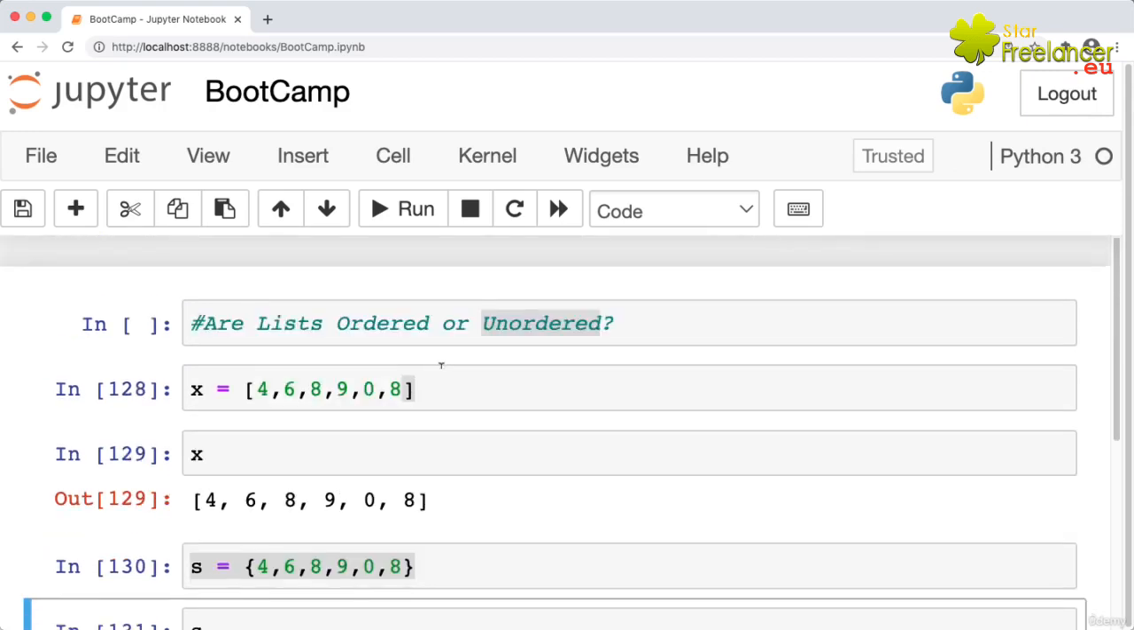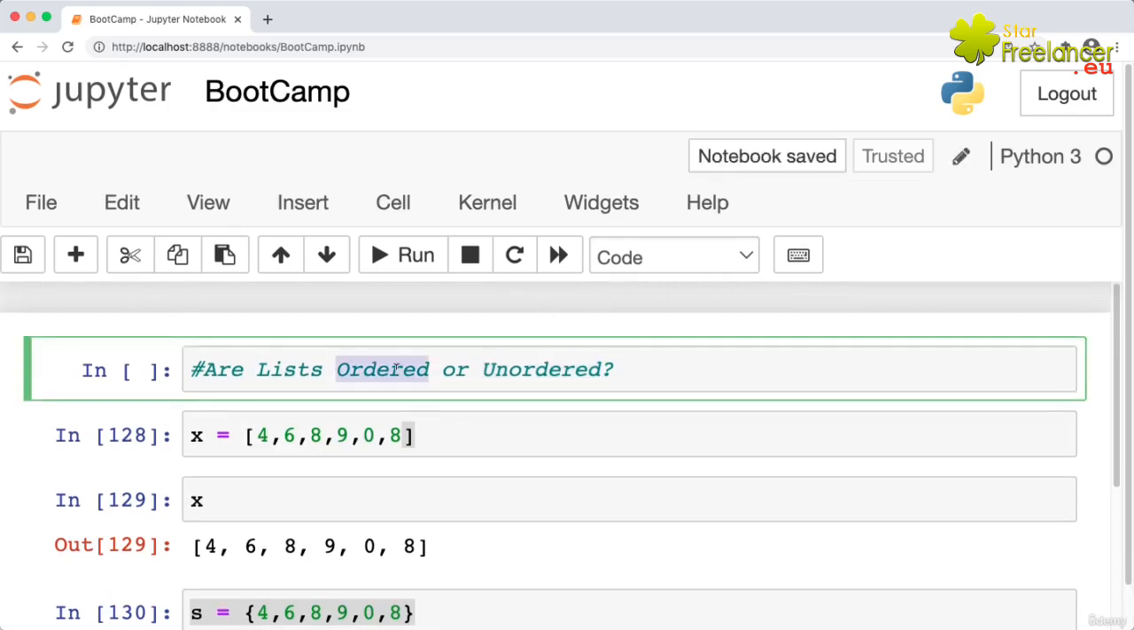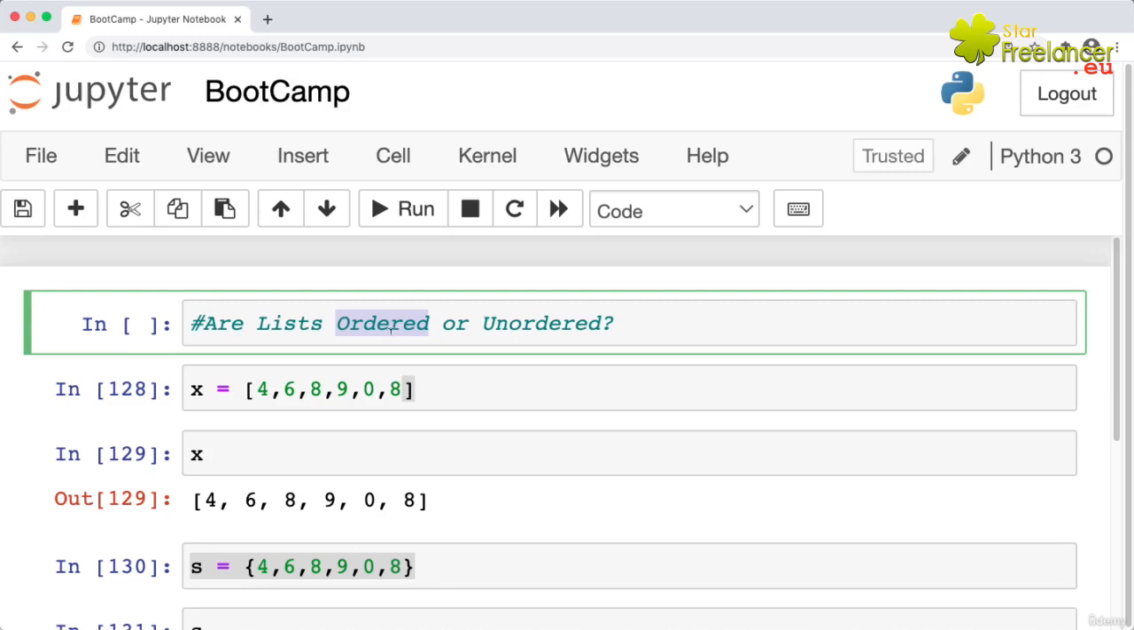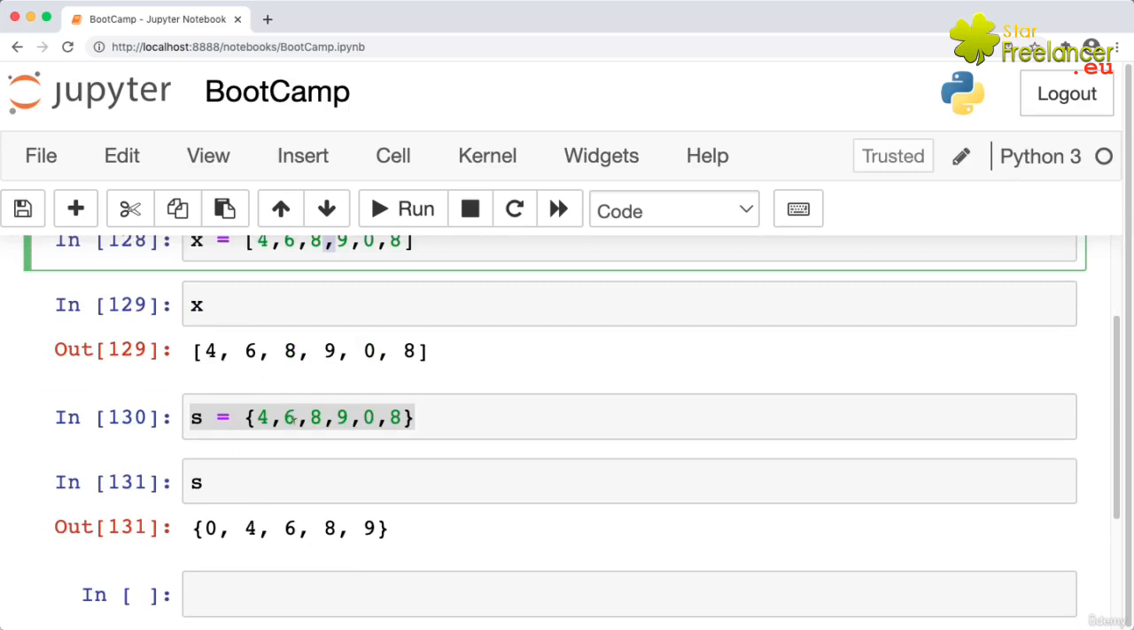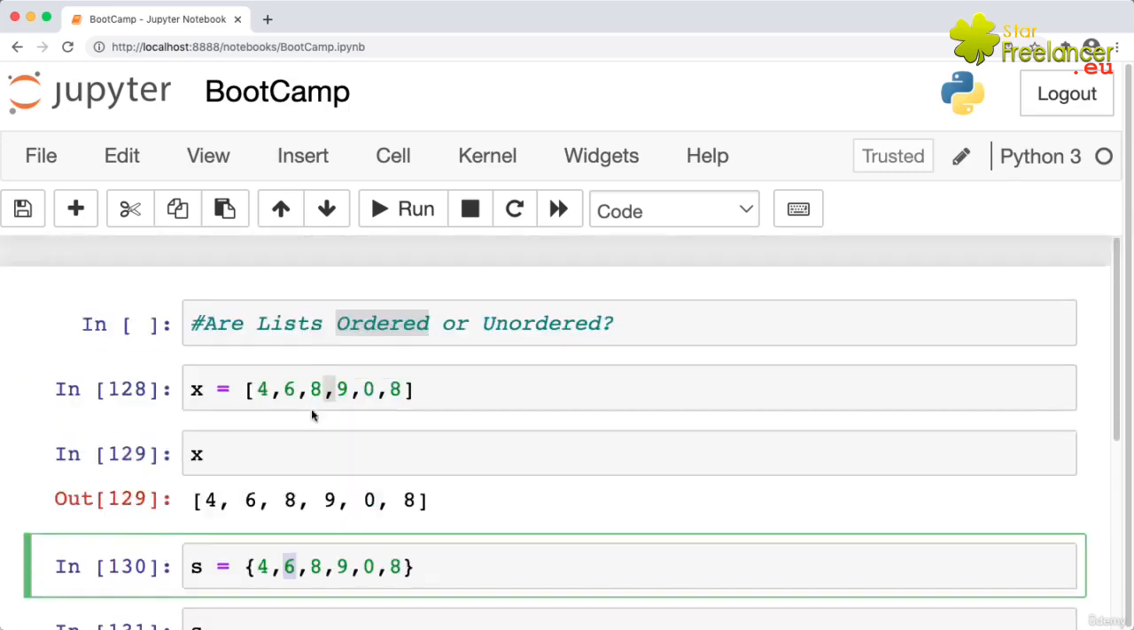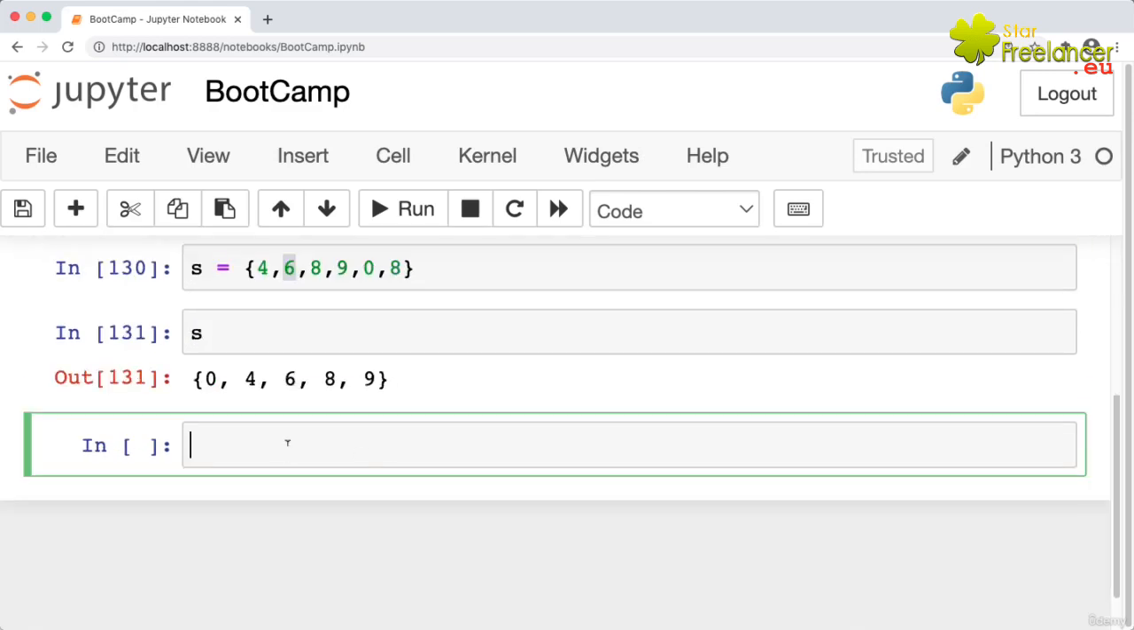When it arranges it for you, we mean it is unordered. When it comes out the way you put it, that is ordered. So list is ordered. As you can see, set is not ordered. It is unordered. Hope you understand this. Let's try another one.